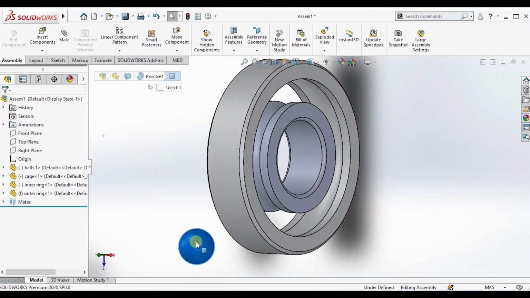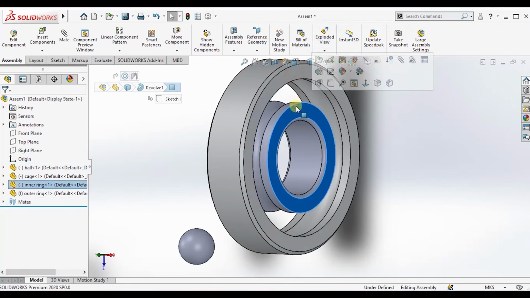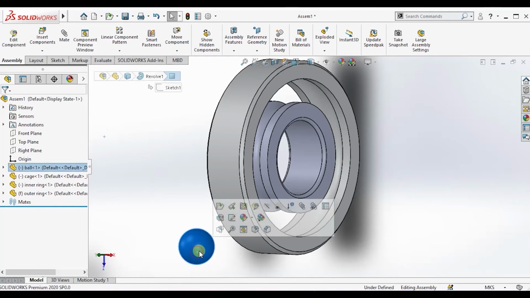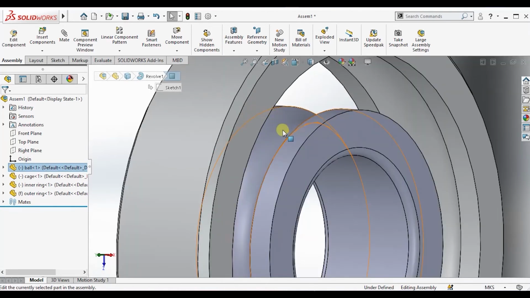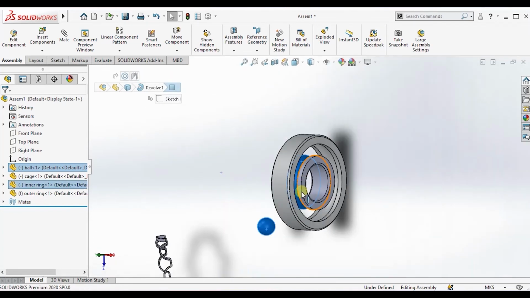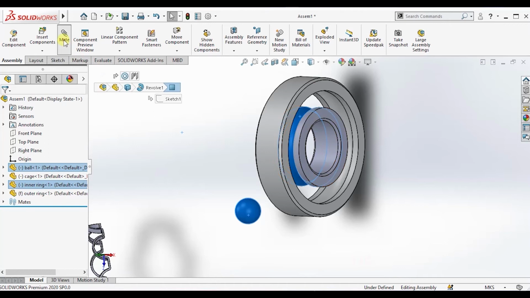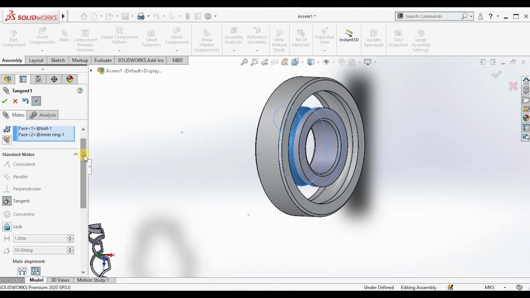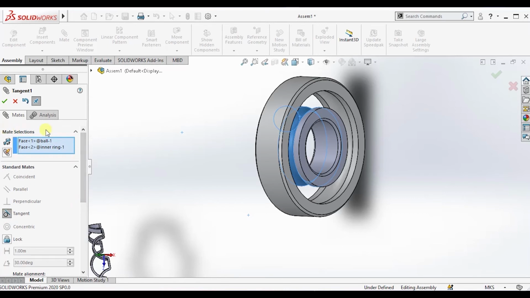Now we will place the ball in between the outer ring and inner ring. For that we will be using a tangent mate. First let's select the ball, press and hold control key and select the outer face of the inner ring. Now those two faces are selected. We will activate the mate tool. You can see that the tangent mate is already activated. So make sure that tangent mate is activated. Click on that. Here the mate selections are face 1 of ball 1 and face 2 of ring 1, and click on OK and close the mate tool.